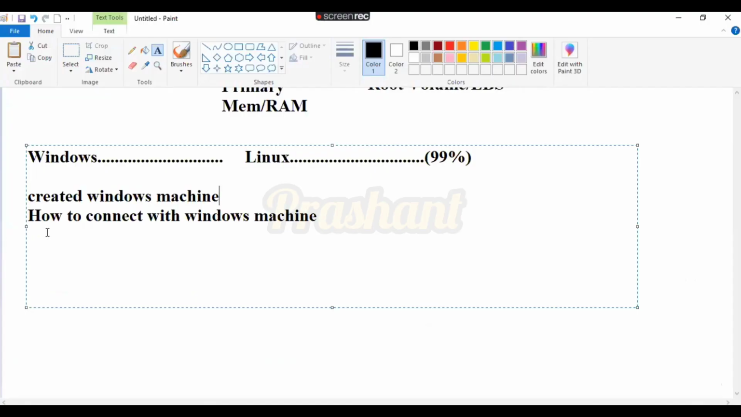Machine. Next question is how to connect with the Windows machine. The first step, you compulsorily require a .pem file. What is this? This is your private key. For what purpose? It is required to log in with the machine. This is the first step.